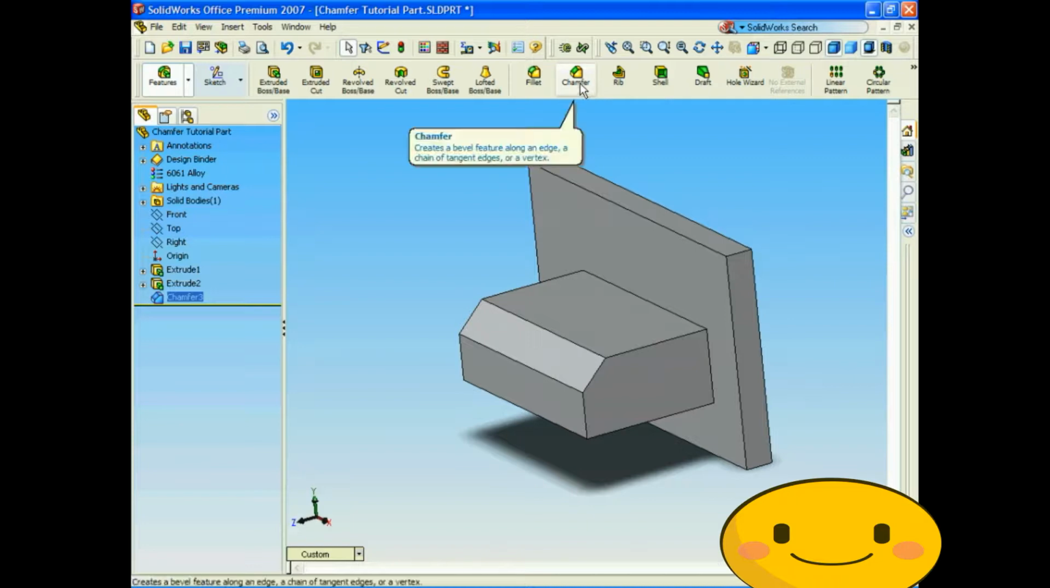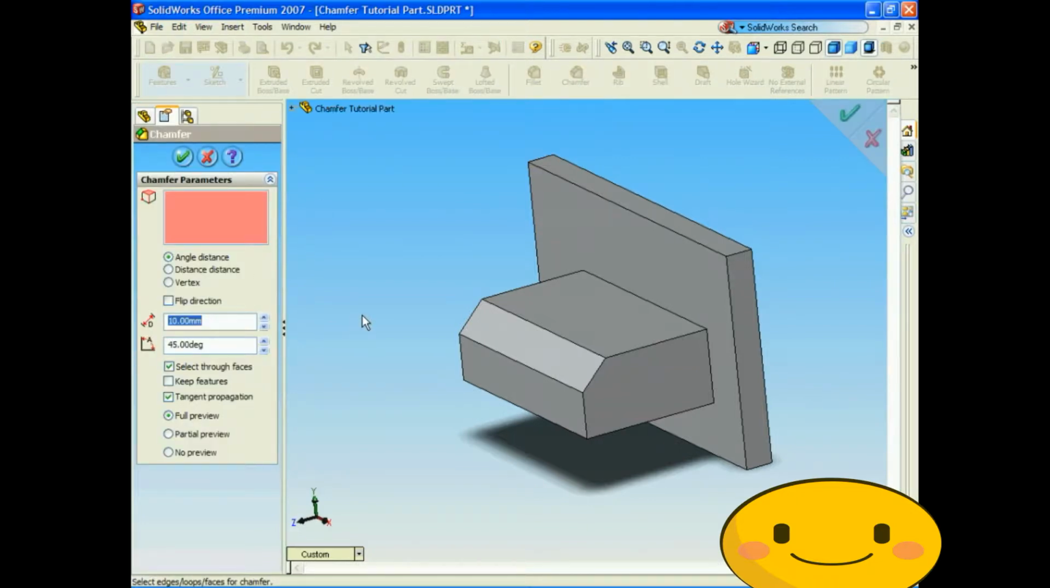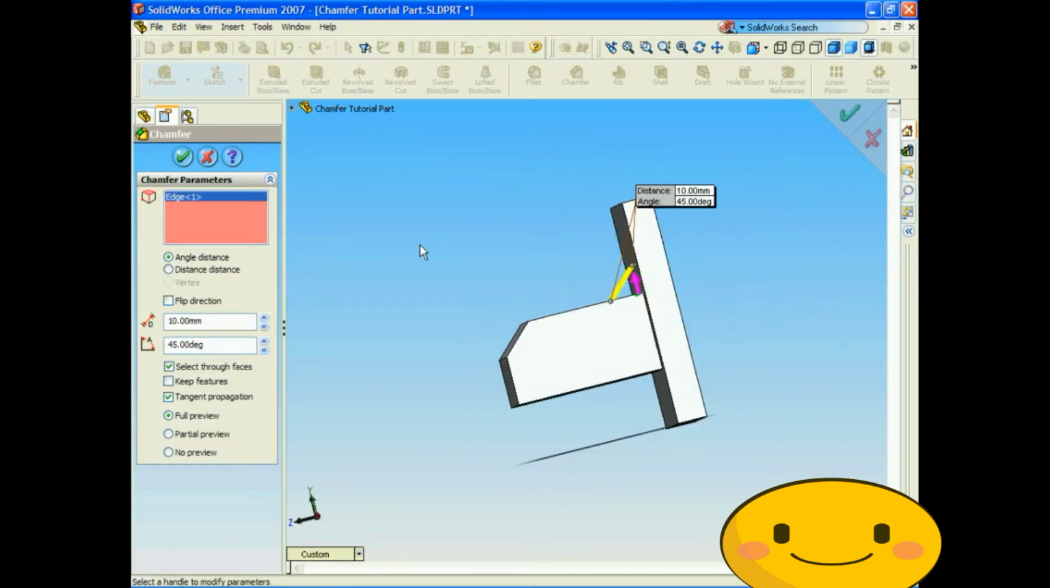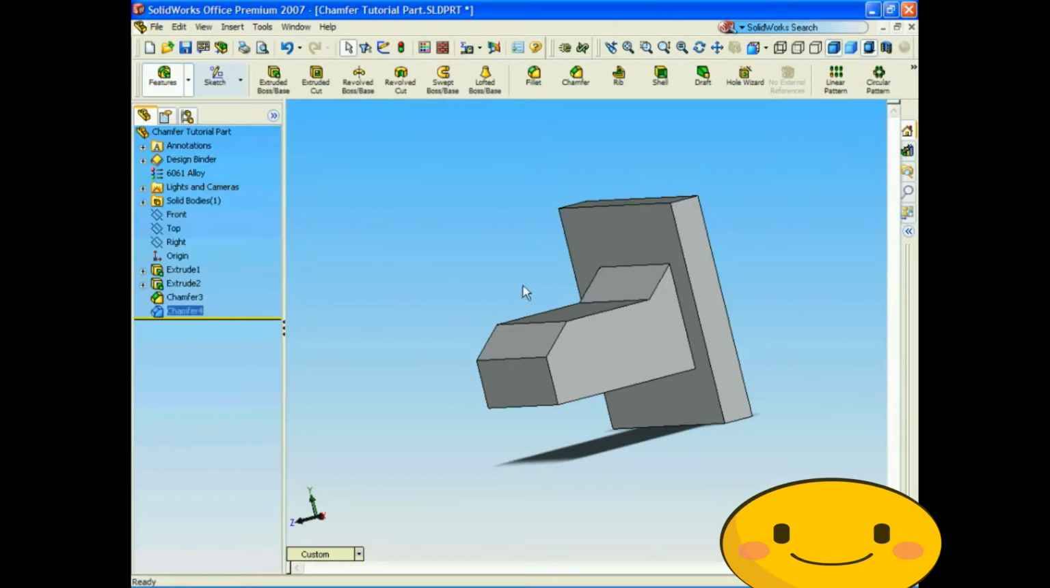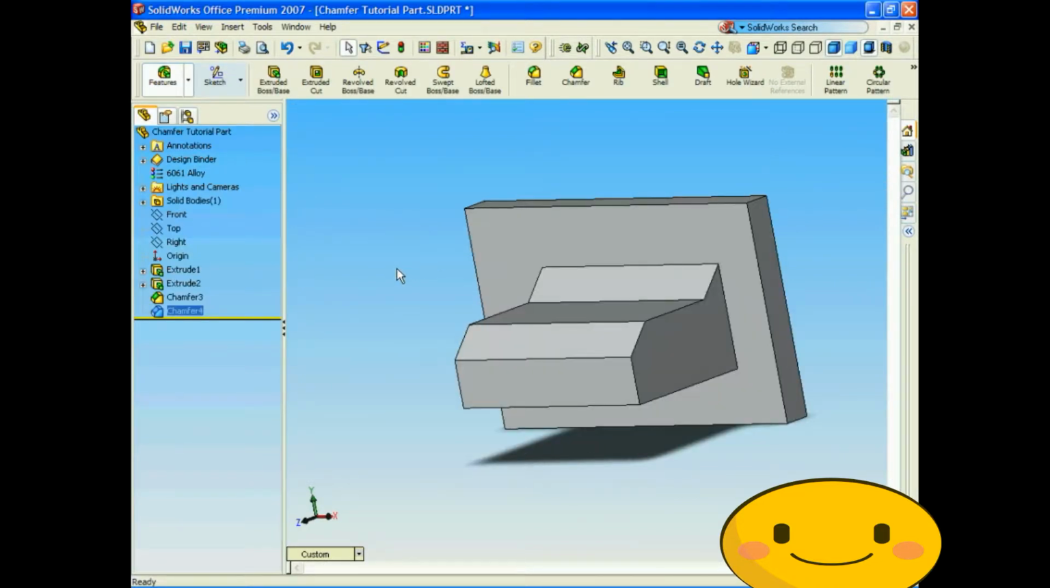Now let's cut out using the same parameters as last time. So let's click chamfer with the same parameters as last time. Let's click this line, and now we're chamfering out, adding material to the part using the same parameters. Click OK, and there's our chamfer coming out.